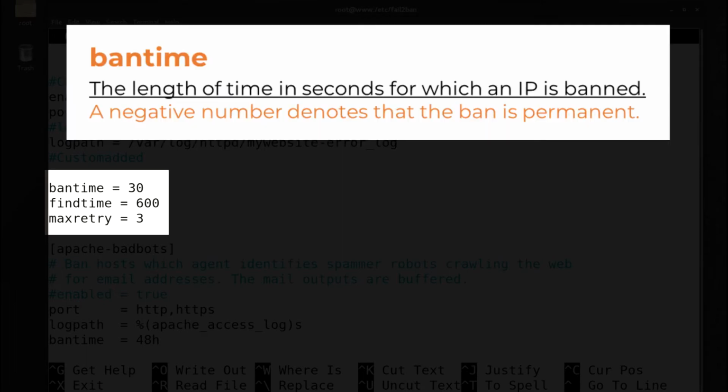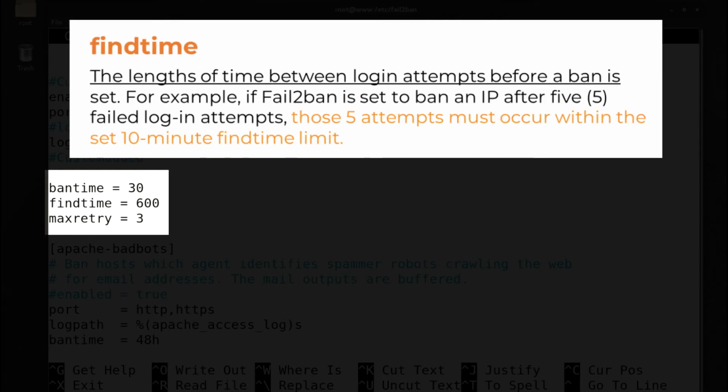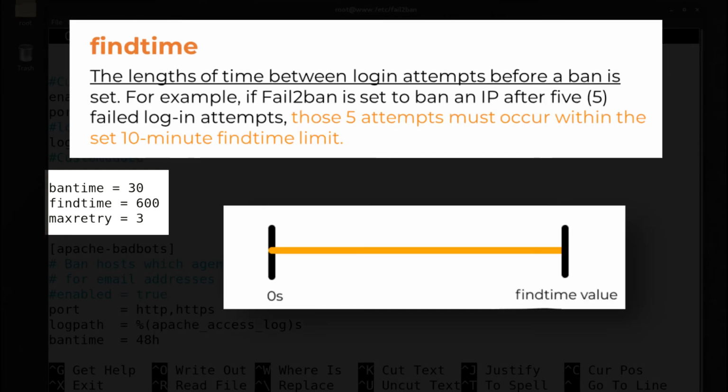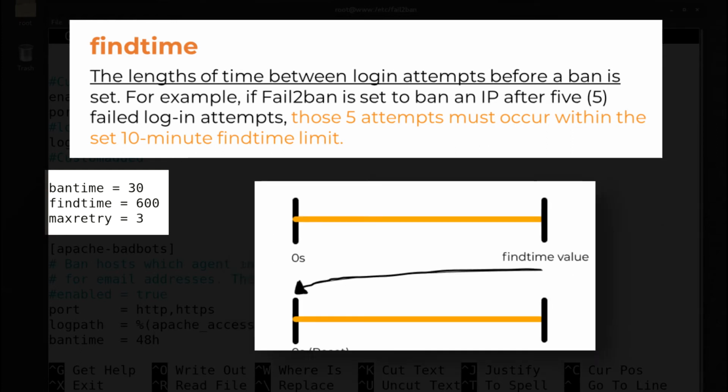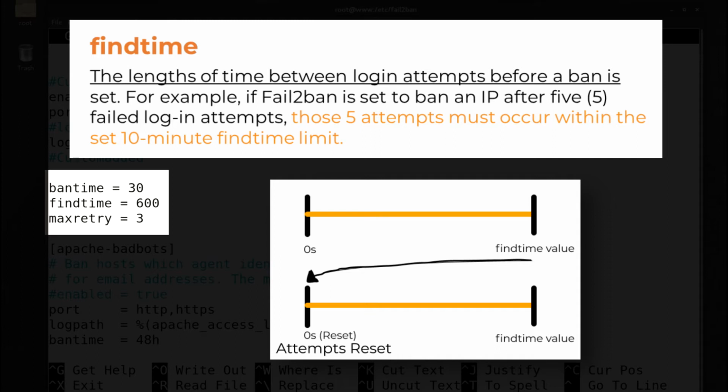The ban time determines the length of time in seconds for which an IP is banned. A negative number denotes that the ban is permanent, while the findtime value specifies the length of time between login attempts before a ban is set. What this means is that if Fail2Ban is set to ban an IP address after 5 max retries, these 5 attempts must occur within the set findtime limit.